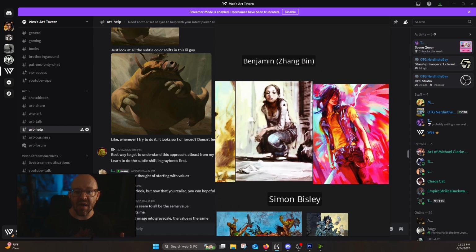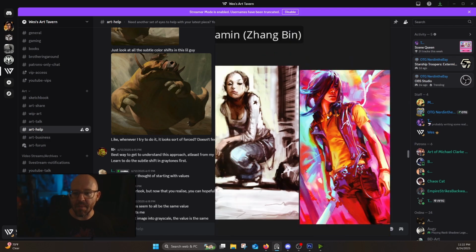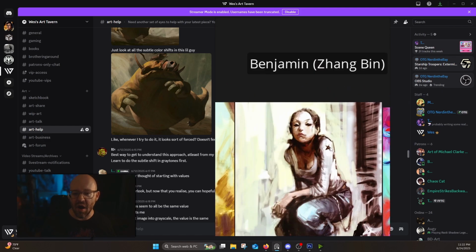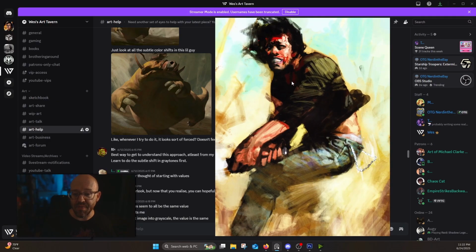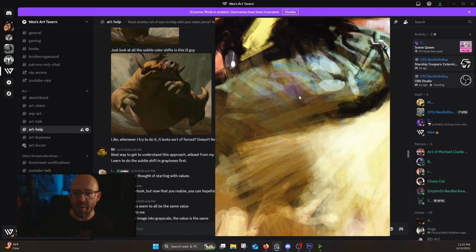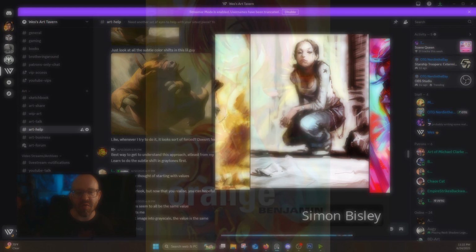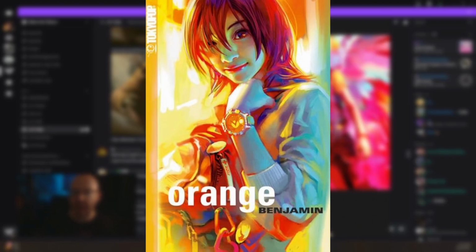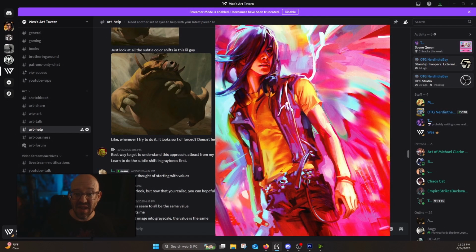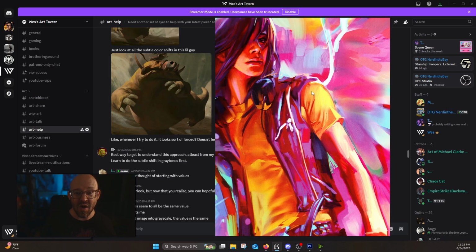So Benjamin Zhang Bing, he's known as Benjamin online, but this is all digital. So I thought it was curious, and you can see some purples here, some cyans. I love Benjamin. I have his graphic novel called Orange. It came out, God, 20 years ago now. But look at this. Are you kidding me? You want to talk about color variation? Holy crap.